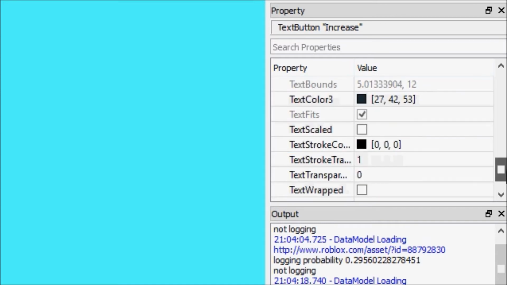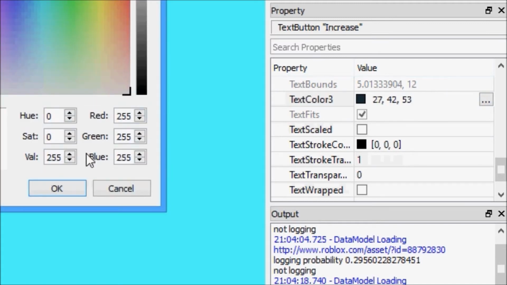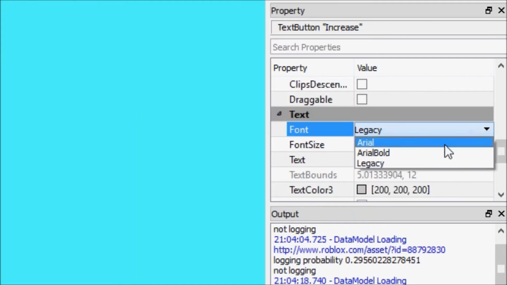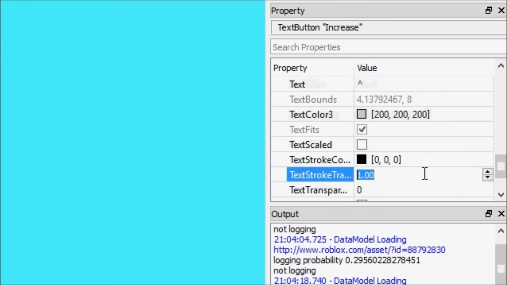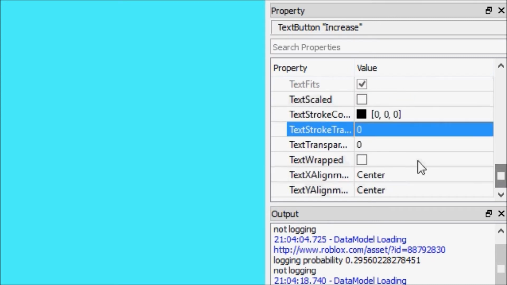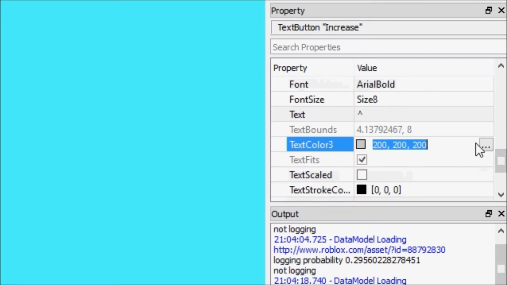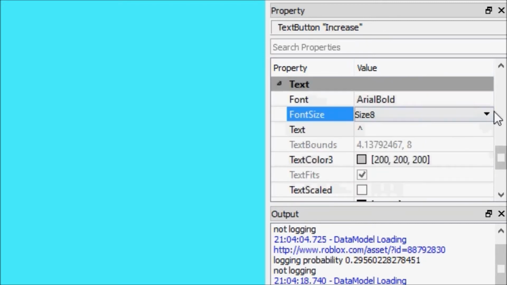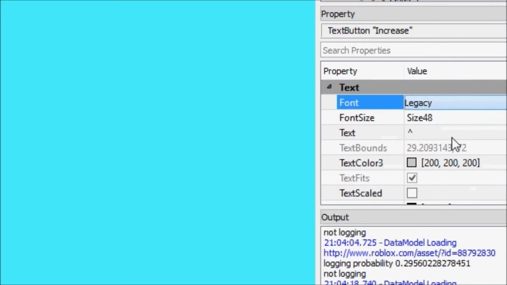Simple. Next, we're going to change the text color to be 200, and actually we're going to change the font to Arial Bold again, and give the text stroke visibility. And last but not least, since we already know that this is going to be one massively huge button no matter what size screen you have, we'll go with the biggest size. It's not perfect. It's not as big as I'd like it to be, so we're going to change the font to Legacy. How's that? Legacy is much better for this particular time.